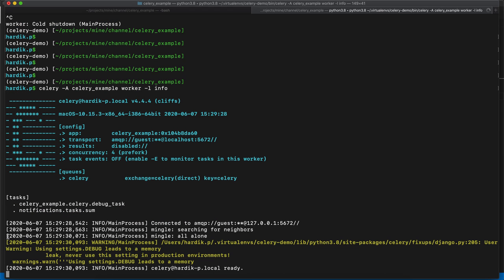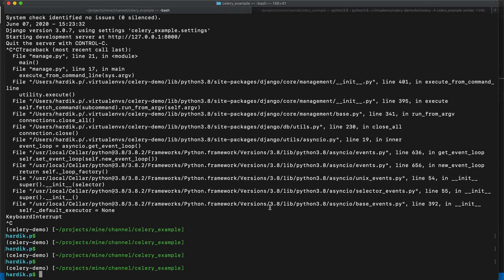So whatever tasks are loaded, those will be listed here. As you can see, celery_example and celery, that is celery.py, inside that we also added one task, that is debug_task, and one for the notifications app. As you can see, the task is already loaded. Now let's call it. For now, we are not going to call the function from any API or anything, but at least we can call it from the Django shell.